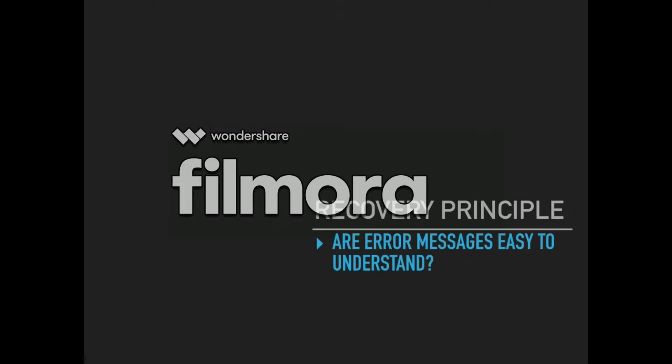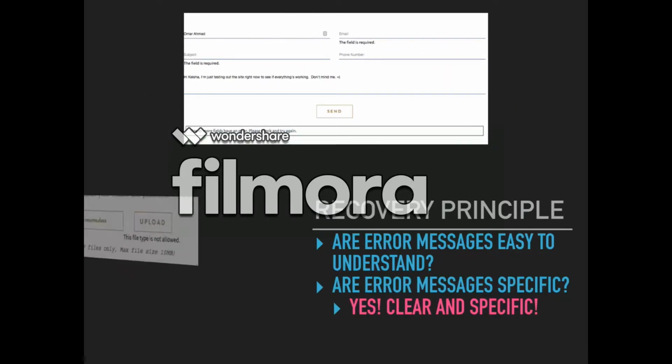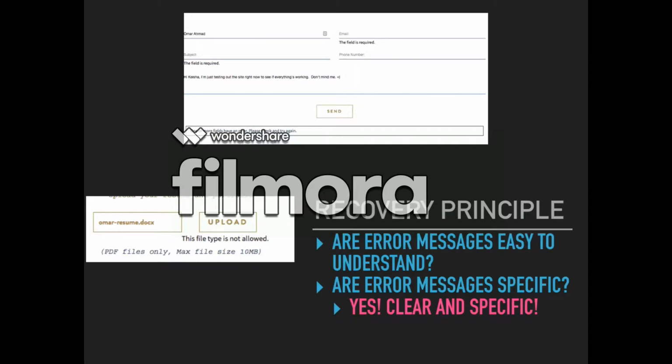Recovery principle. Are error messages easy to understand? Are error messages specific? Yeah, I thought that the forms were clear and specific. When you try to submit a form without filling out exactly what you need, it will tell you, this field is required. Or if you try to upload a document, it'll tell you this file type is not allowed. So that's good. Good job.